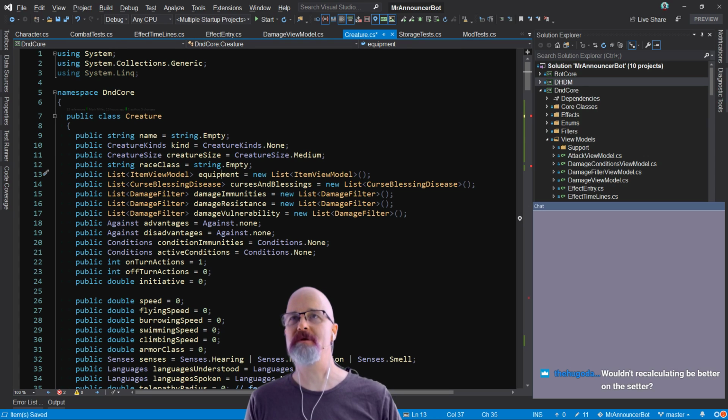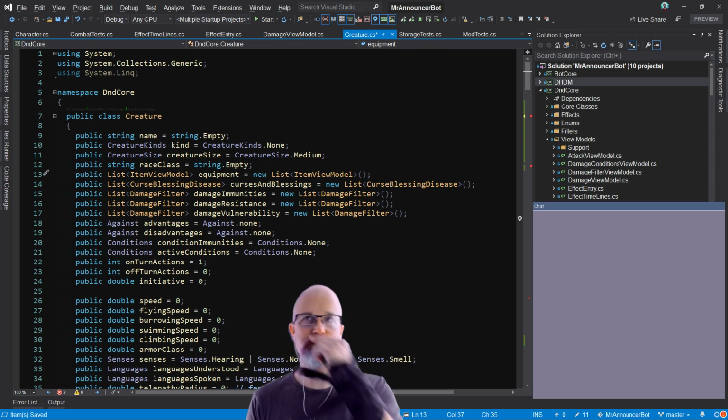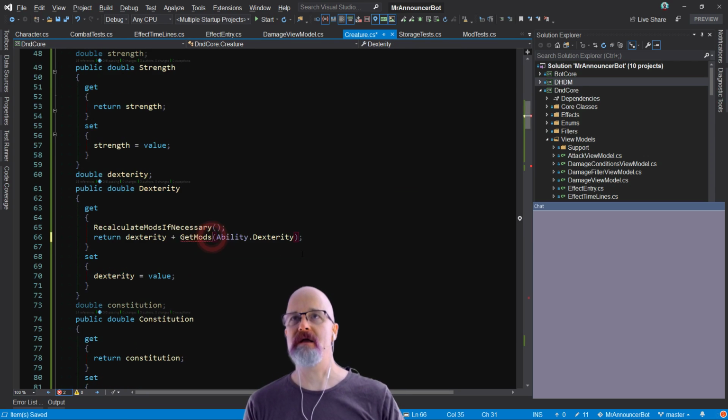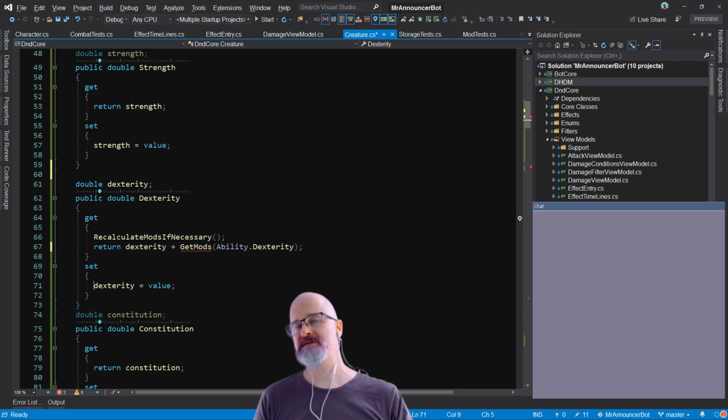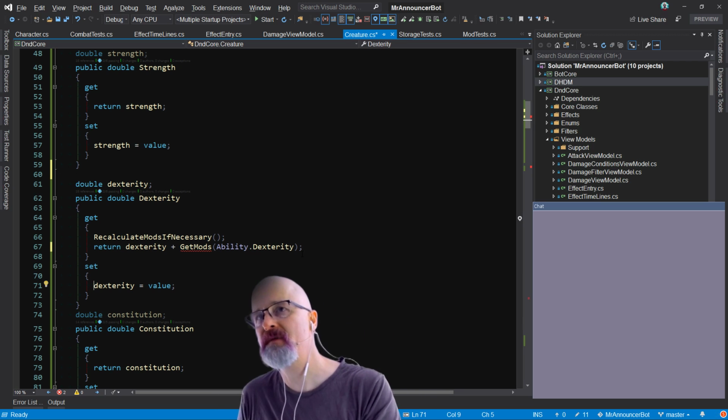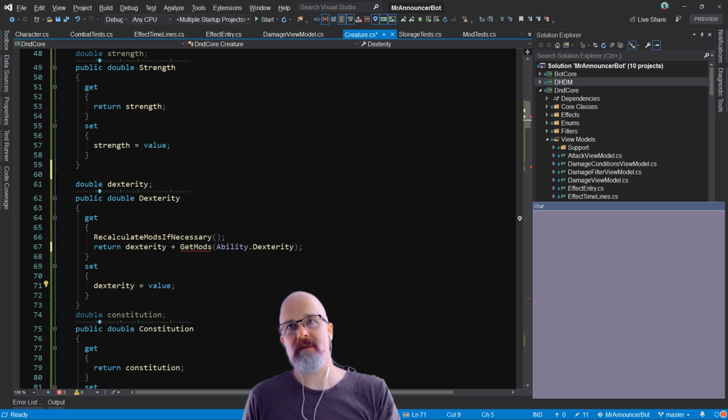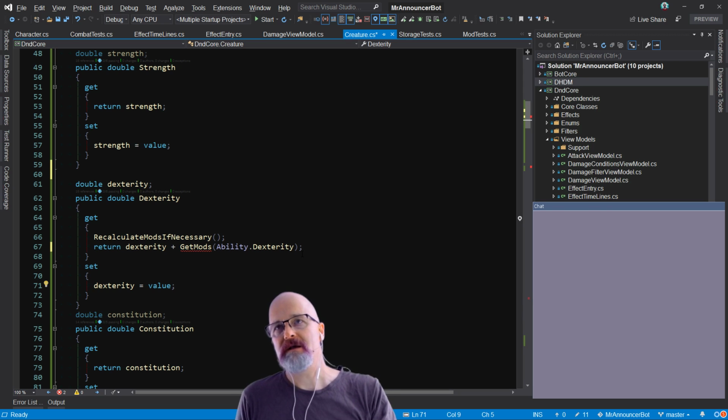I think what I want to do is when things change, that should impact mod calculation. Oh, I see. So when you equip a piece of equipment. Exactly. Actually, Hugo Dahl's agreeing there. He says, wouldn't recalculating be better on the setter? Not in this case. So here's what I'm doing on this. If you set dexterity to something, it's maybe going to come back as a different value, is kind of what I've decided to do here.